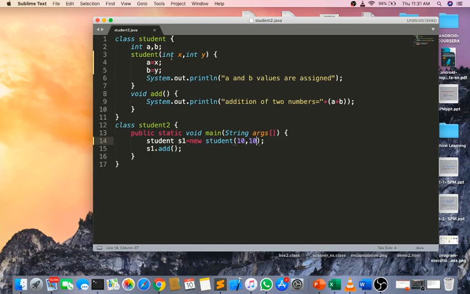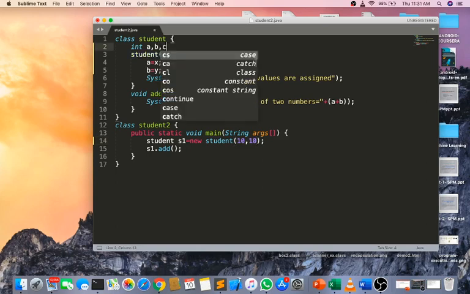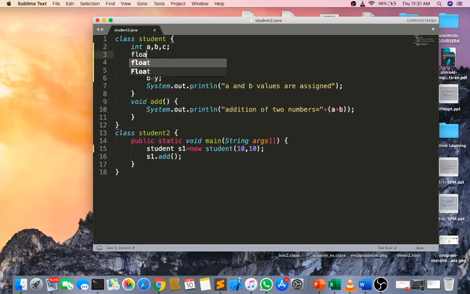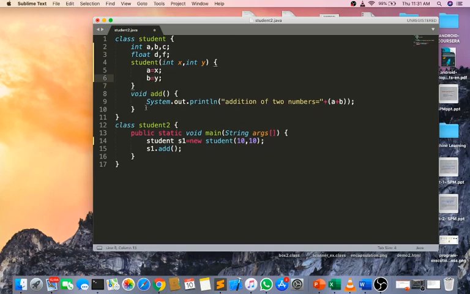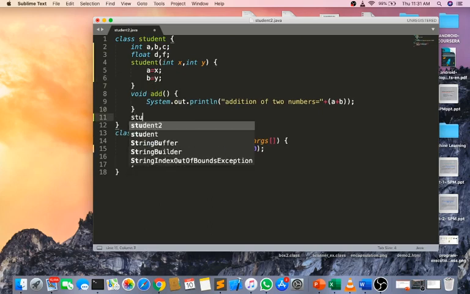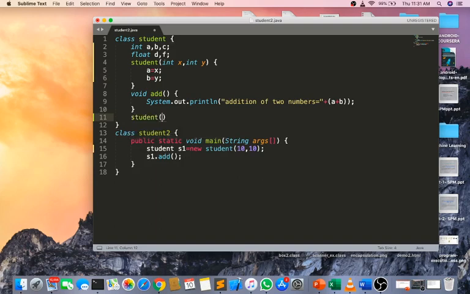Overloading is nothing but the same constructor name with different parameters. Take the example of the variables a, b, c and the floats d, f. This is a variable I declared. Just remove this message and create another constructor with the same name.